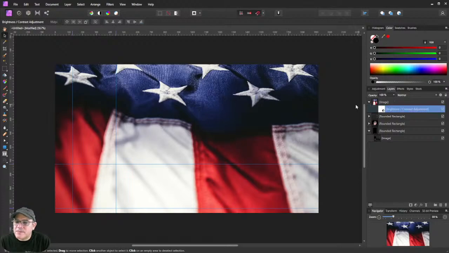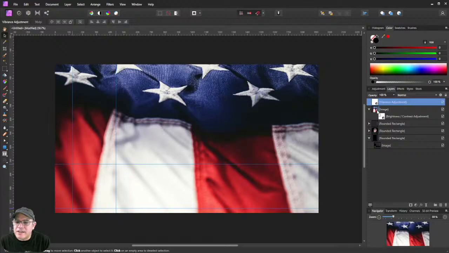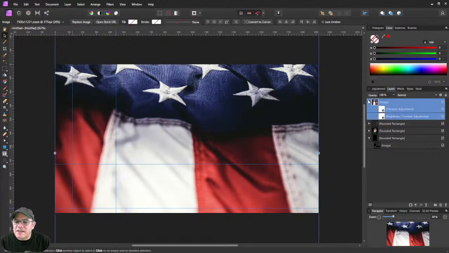The only thing that I don't like is that the contrast makes the color too bright. So I'm going to select another adjustment layer, vibrance, and the same thing. I'm going to drag it inside the image, and I'm going to reduce that vibrance just a little bit, not saturation, because I don't want it to look bleached again. And that's it. It's non-destructive.